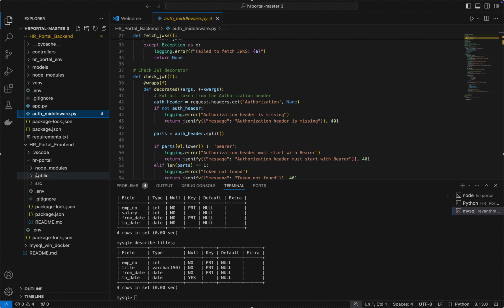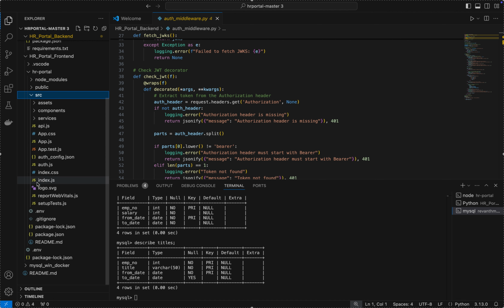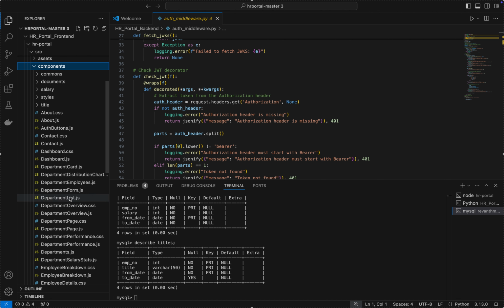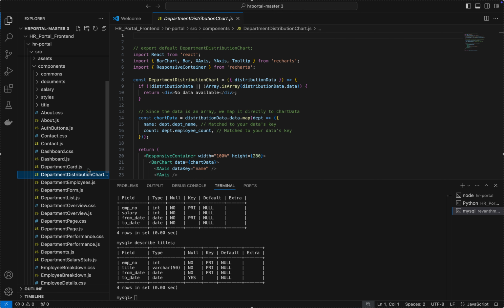Coming to the frontend part, we have used the React library. We have built different components in our page, and we have clubbed all these components together. As you can see, there are contact, dashboard and different components in our page. The visually appealing analytics in the graph part have been created with Recharts, which is a node package manager module.